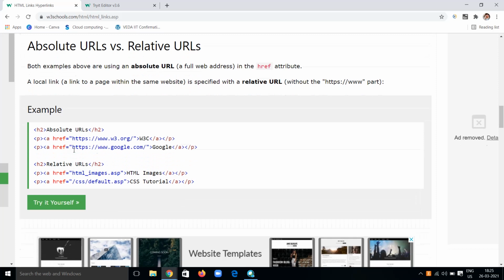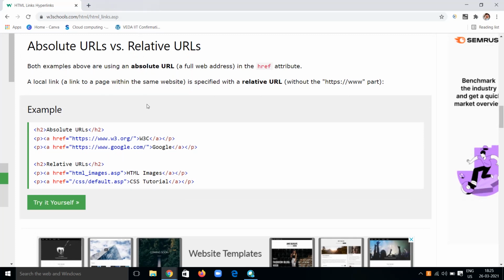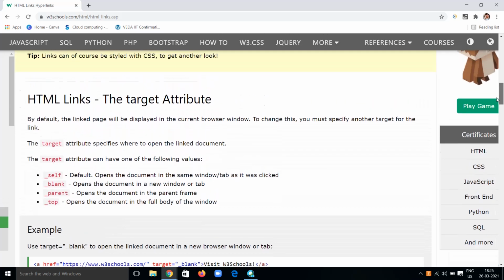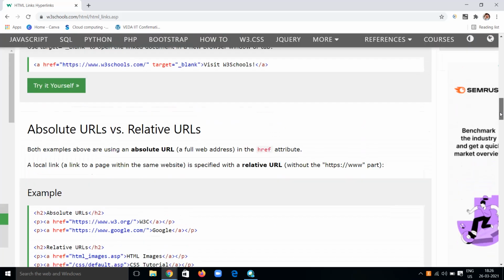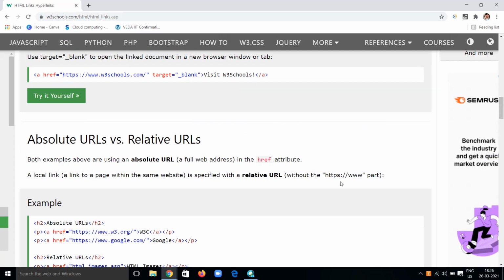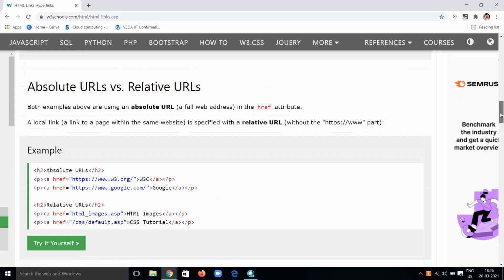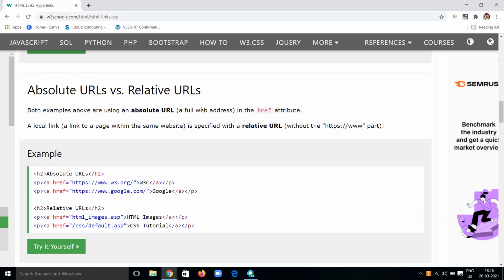Next we have absolute URLs versus relative URLs. Let's see what is meant by these URLs. Both examples we are using are absolute URLs. Like a full web address we have specified, like here you can see http:// and www. I have mentioned a full URL here. So giving a full URL in the link is nothing but an absolute URL, a full web address we can say.